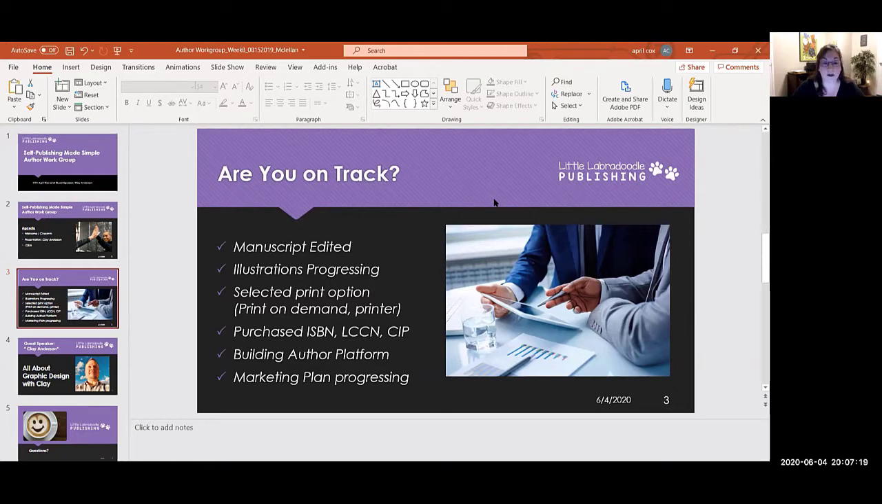You should have purchased your ISBNs by now. You should have your Library of Congress control number and start working on your CIP. That's the catalog in publishing. That's the block that goes on your copyright page. So those things should have been moving forward. And working on your author platform, your marketing plan, just get started on those.